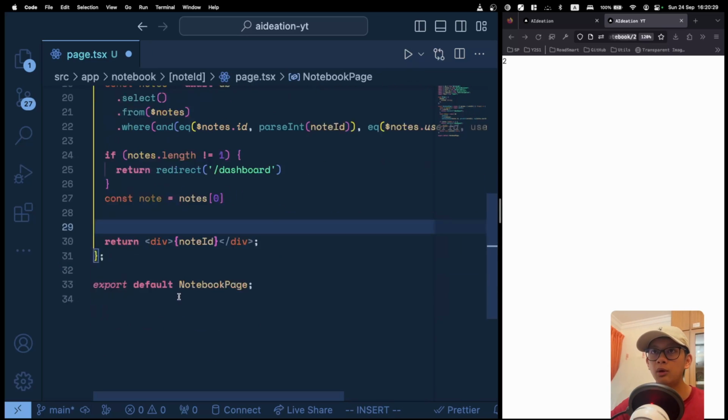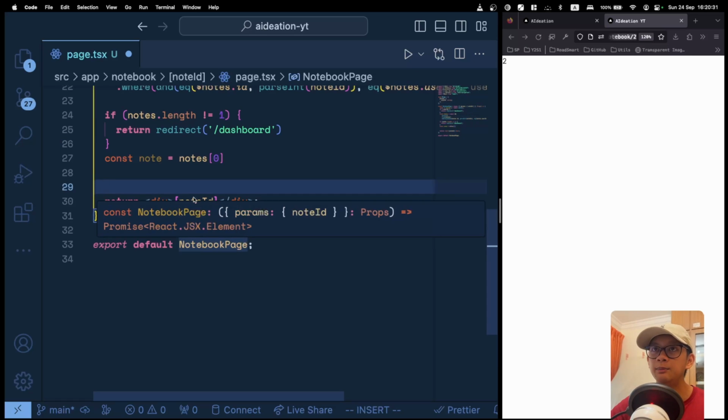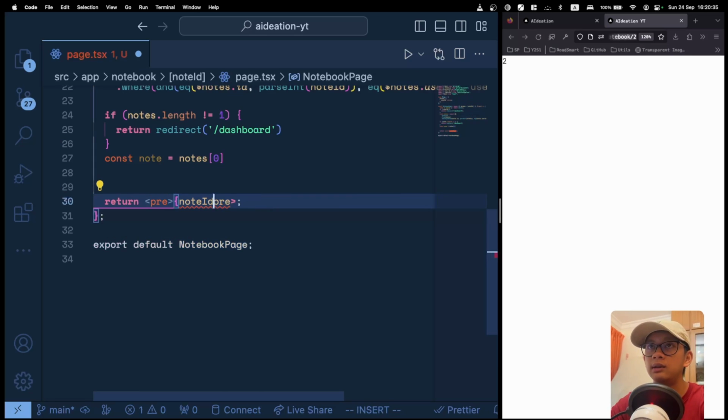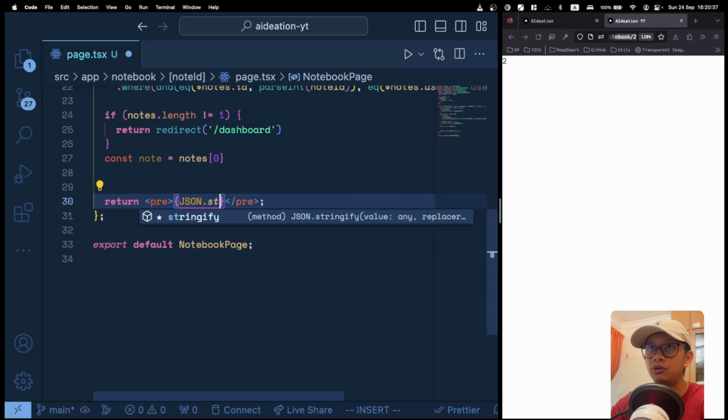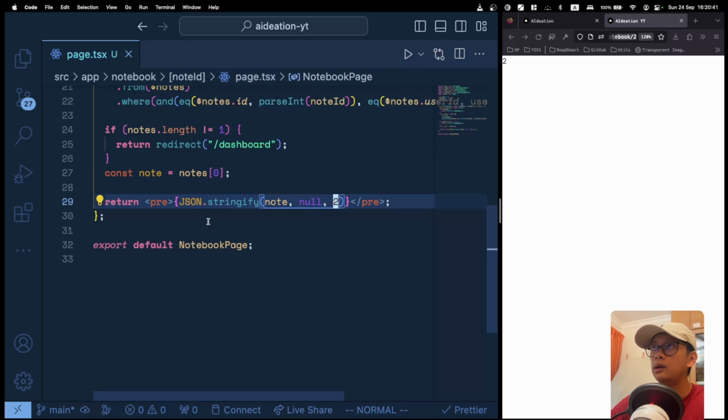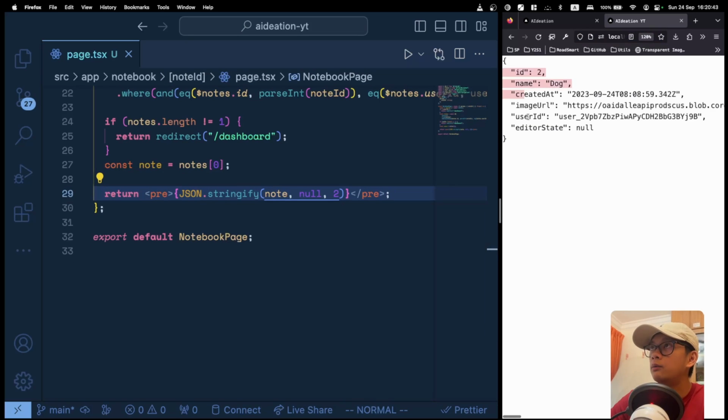Alright, so now that we got this node, I can actually display it by just putting it here. So let's just do like this, JSON.stringify nodes null and 2. And now we can see that here it shows we're able to see the ID, the name, the created at, image. Okay, so that's good. So now let's actually build out the UI for this node page here.